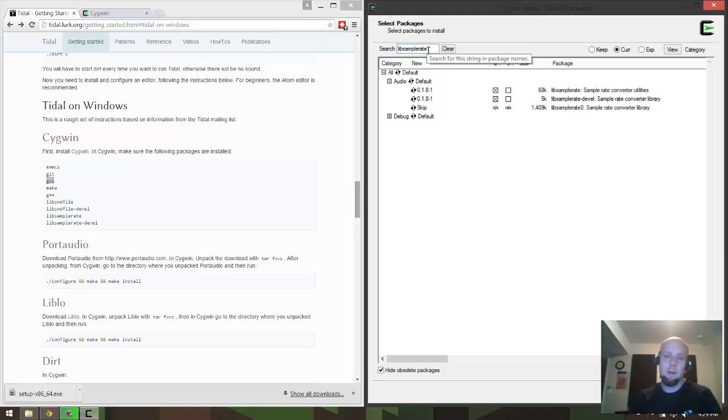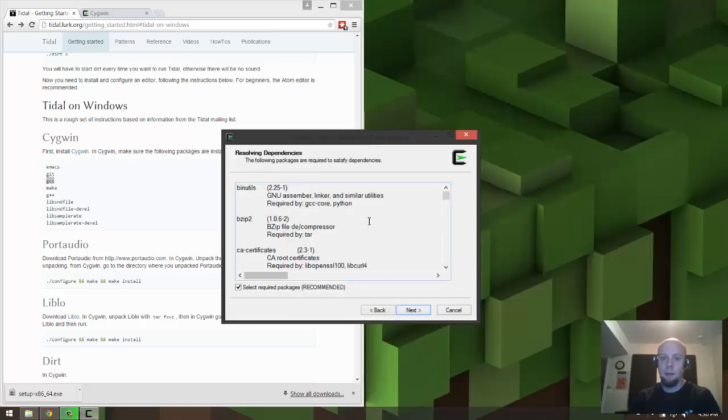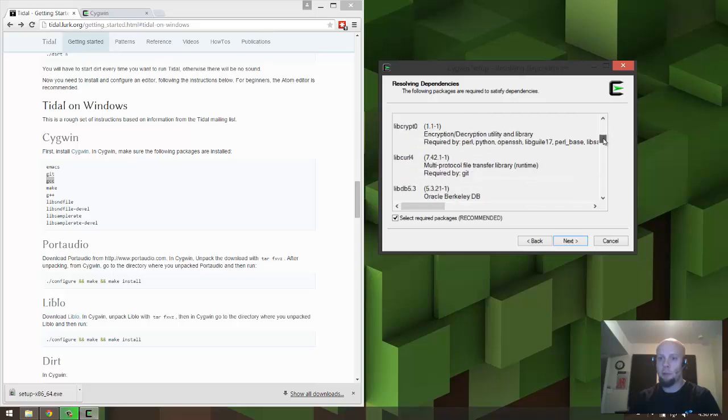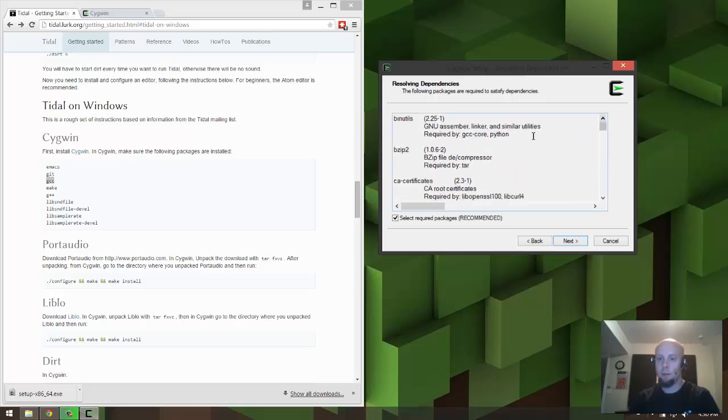If you are developer savvy, you may want to install some other stuff, but we're just going to leave it at this, and hopefully this is all we needed to do. I click next, and now Cygwin warns us that these other extra packages have to be installed as well, since they are dependencies of what we selected. That's fine.